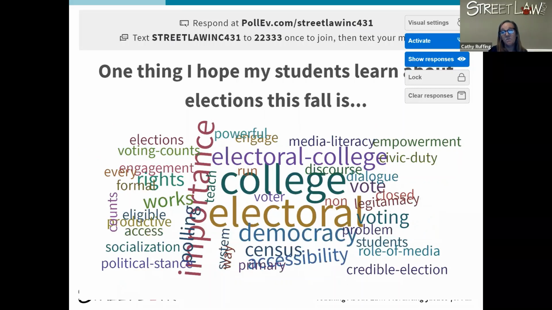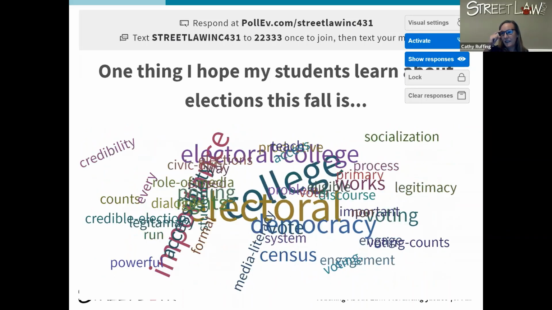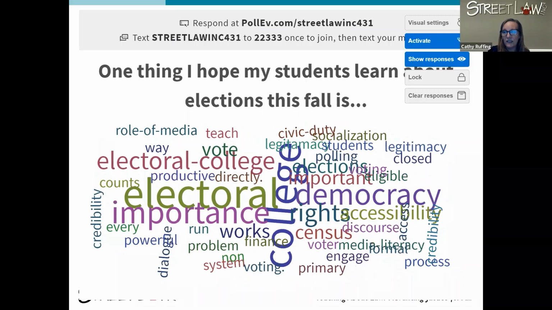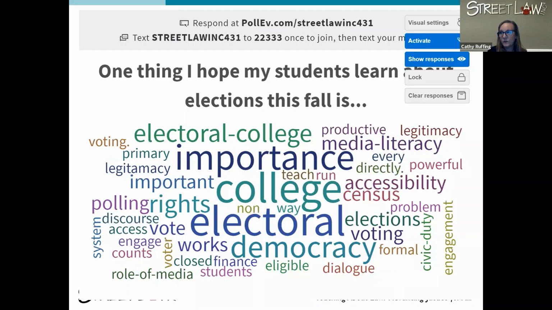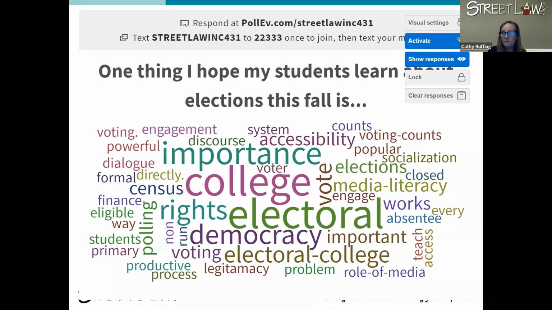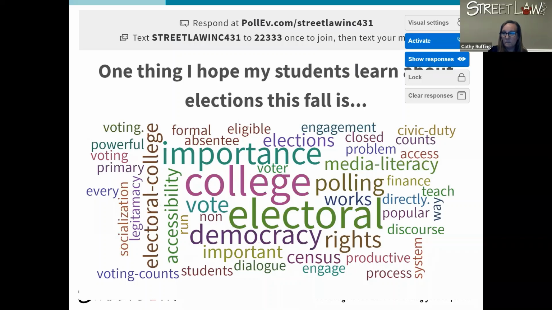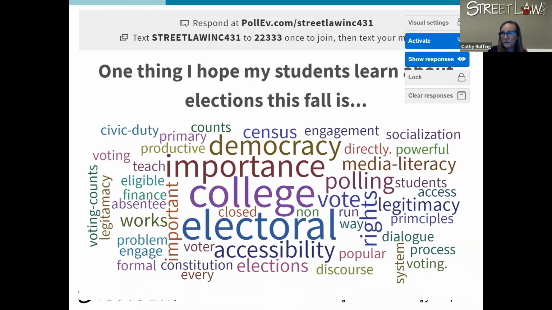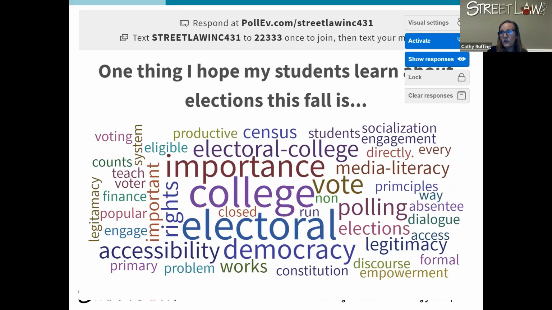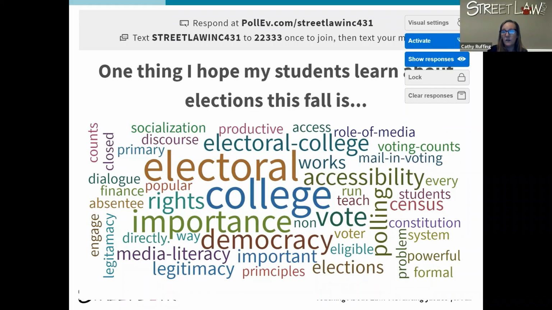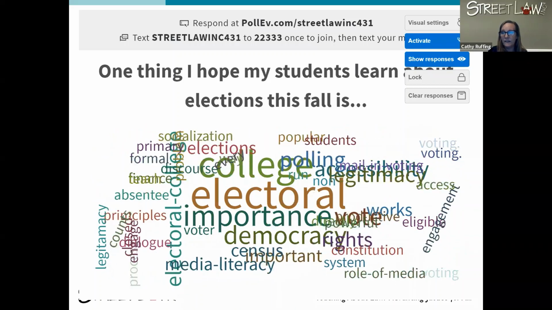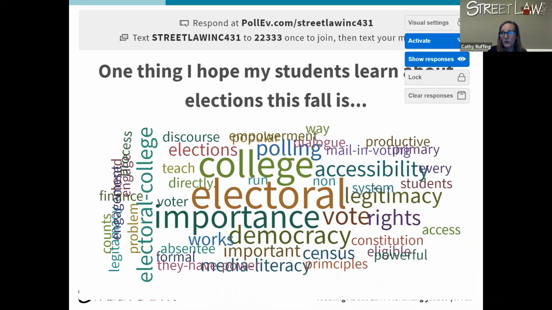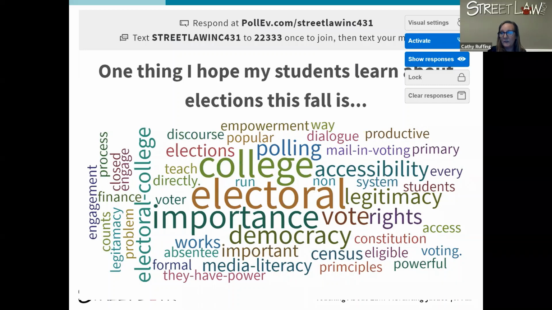Democracy, the role of the media. That's a great one. It's interesting to see how it changes once people start to amplify other answers. Great. So it looks like electoral college, democracy, importance, the importance of elections, how it fits in the larger scheme of democracy, polling, that's excellent. Mail-in voting, that's a hot issue this time.